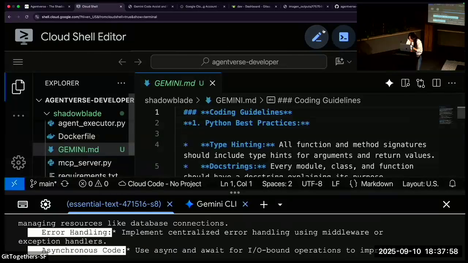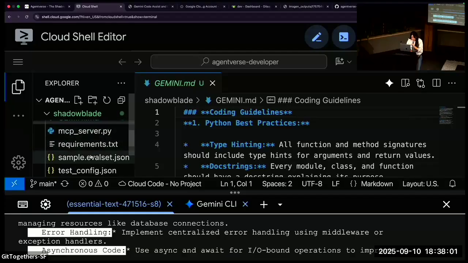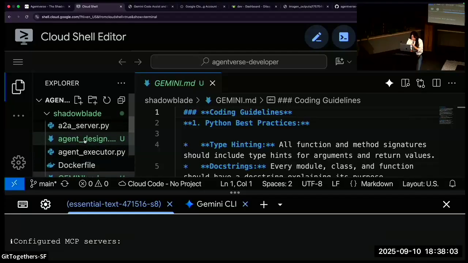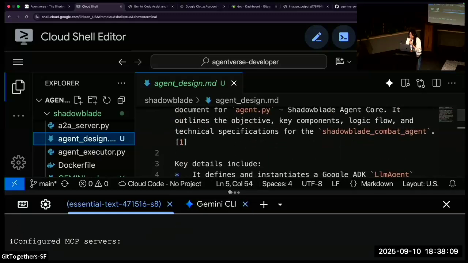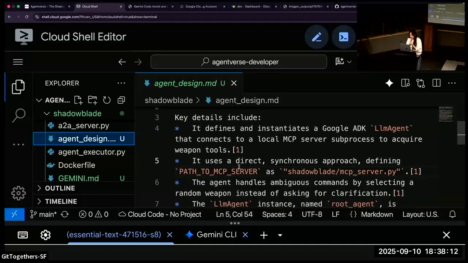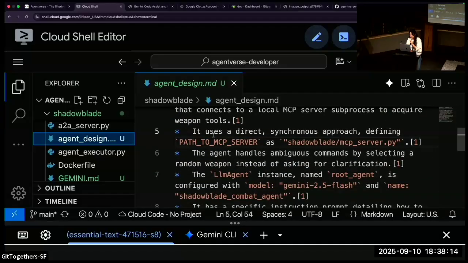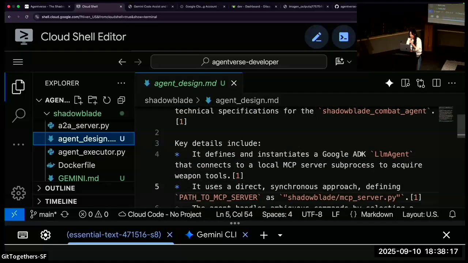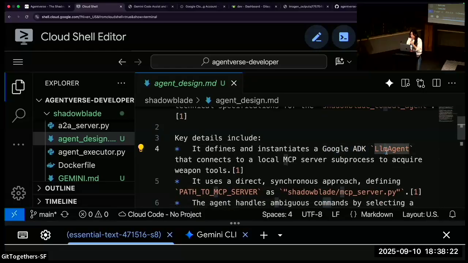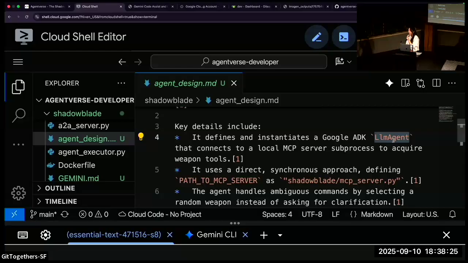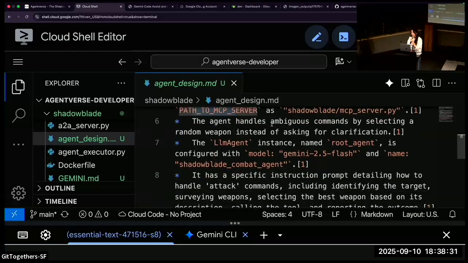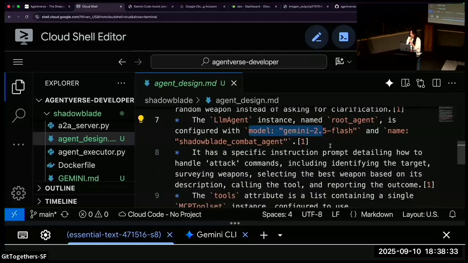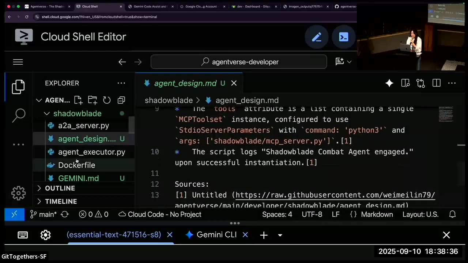Okay, so here I have this file called agent design. In the agent design, I put down all the key details of how I want to build this agent development kit. I'm telling it you have to use Google ADK, and this type of ADK because ADK has different agent types. It also says exactly how to connect to the MCP server, what model to use, and so on.